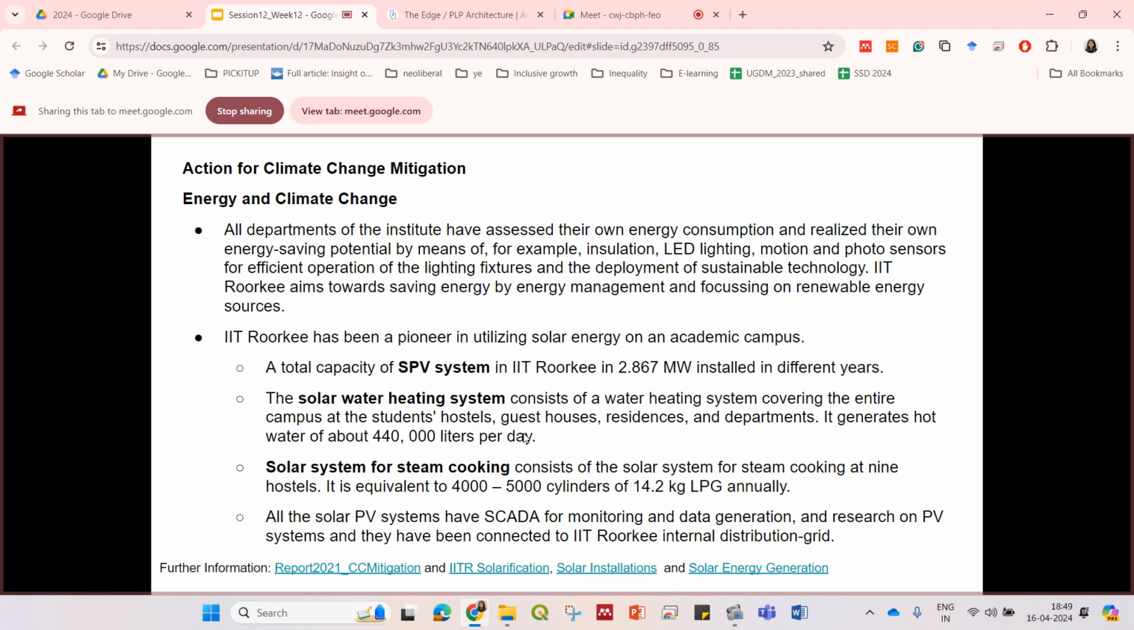Also, we are an institute that has been pioneering utilization of solar energy in the campus. As I mentioned, we have an SPV system, a solar water heating system, and even solar systems for steam cooking.